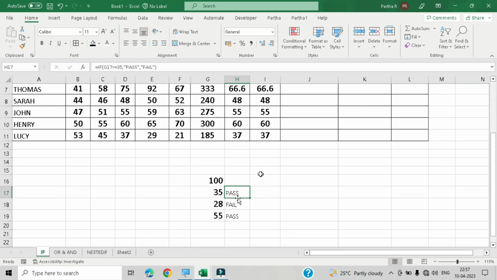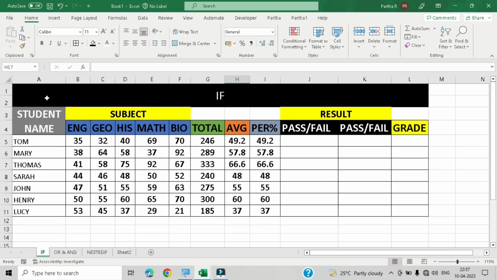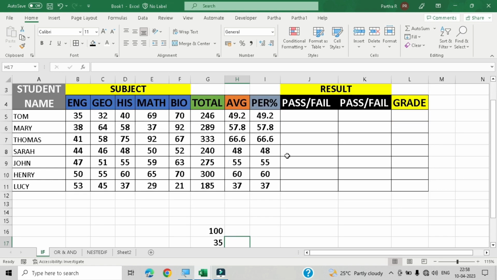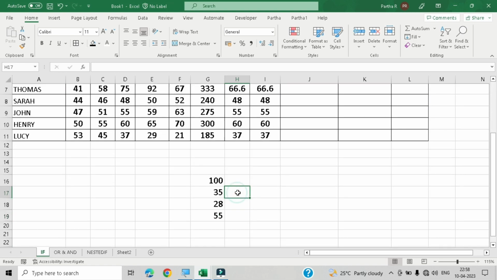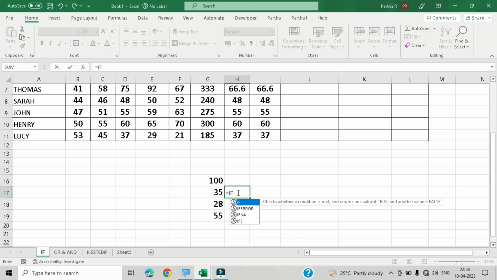I will explain the IF formula first, then we'll go to our original data over there. You can see we'll apply the formula here to get the result. Let's go here. We'll have a quick look at how IF actually works. As we know, to apply any formula we first have to press equal to. With equal to we can apply any formula in our Excel.